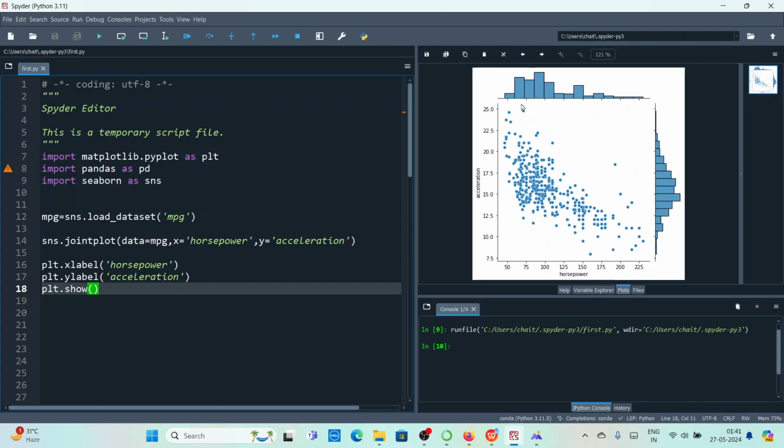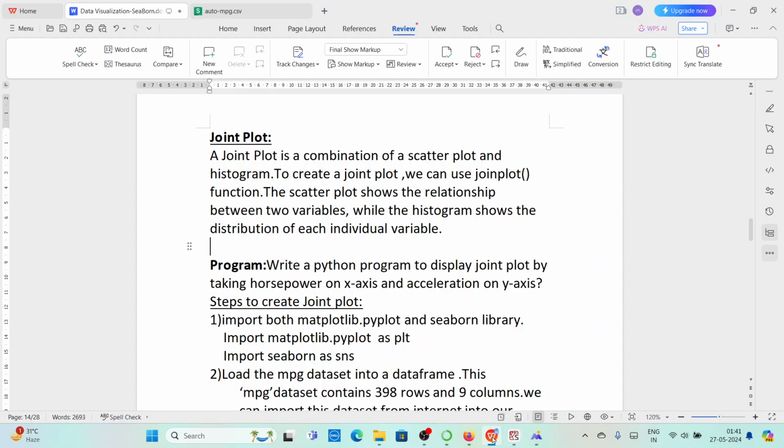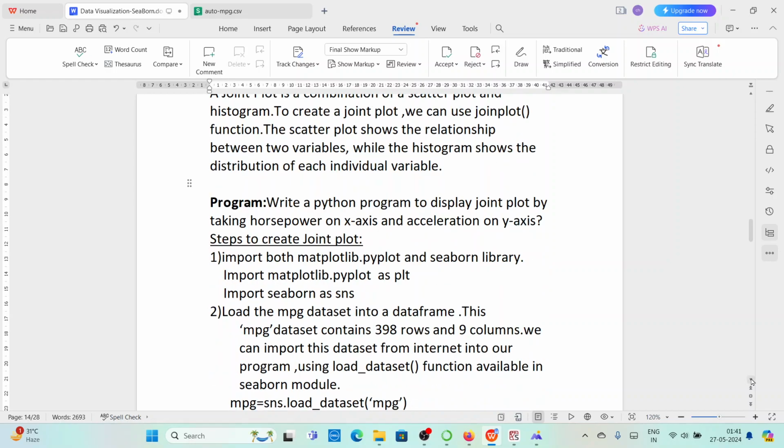A joint plot shows a combination of a scatter plot and a histogram. That's simple. What does joint plot mean? It is a combination of both scatter plot and histogram. Scatter plot shows a relation between two columns, and histogram talks about how data is distributed across the data set here. So that's about the joint plot.